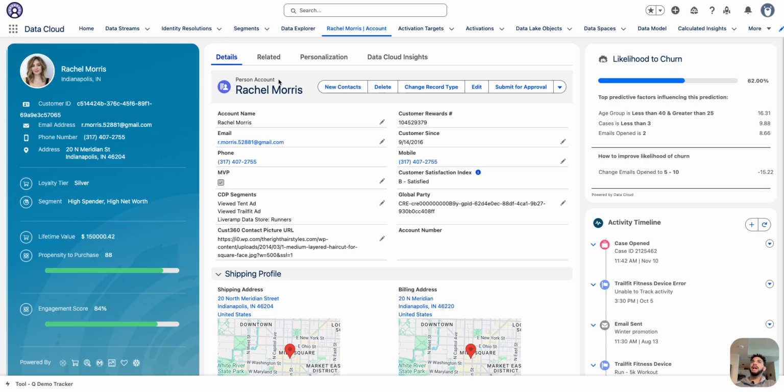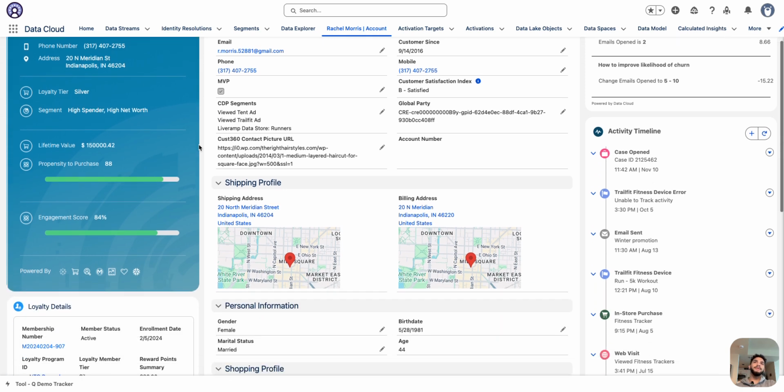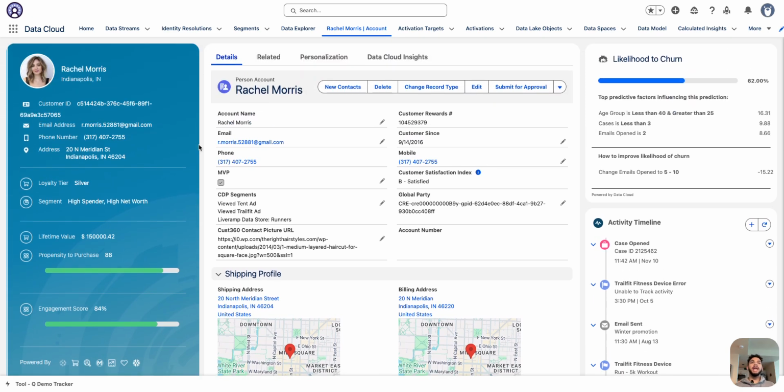So today we're looking at Rachel Morris. Rachel Morris is one of our customers at our retail consumer goods company. And we can see a lot of important information on Rachel because, again, we're unifying data from multiple sources. So if you're a company that's looking for insights into your customer activity from emails that you're sending them or ads that you have published, or maybe they've created a case with you or whatever the case may be, Data Cloud is a tool to really just give you that holistic view.